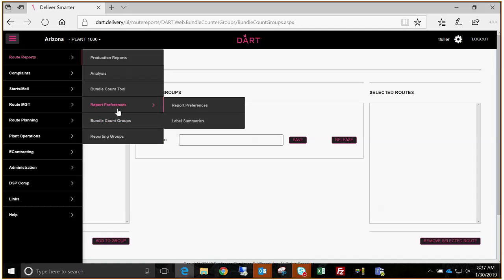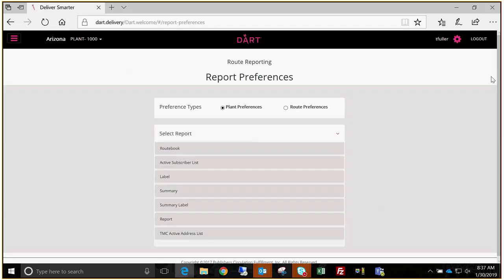So getting into how we can change how the reports look, that's under report preferences. I believe we had a question before about adding business names to the addresses for different carriers. The mall was a scenario that was brought up, delivering to a mall with one address, but to a specific business within the mall. We can come over here and change the preferences and how the reports look. There are two preferences to work from. One's a plant preference, one's a route preference.